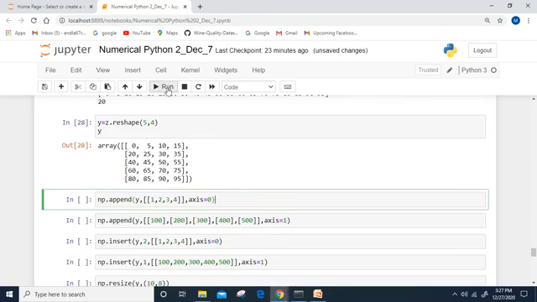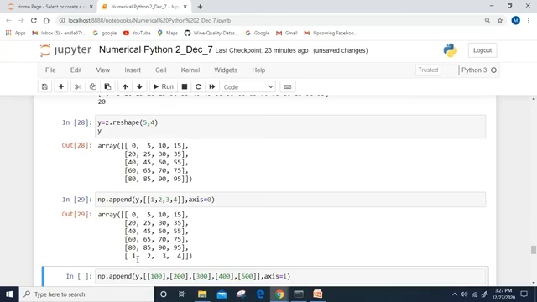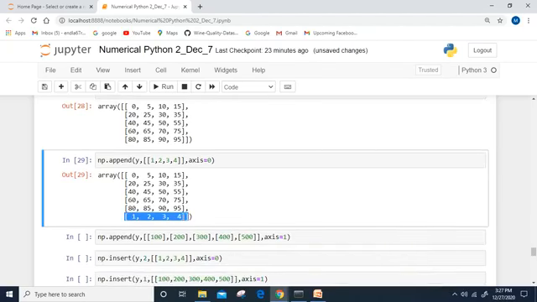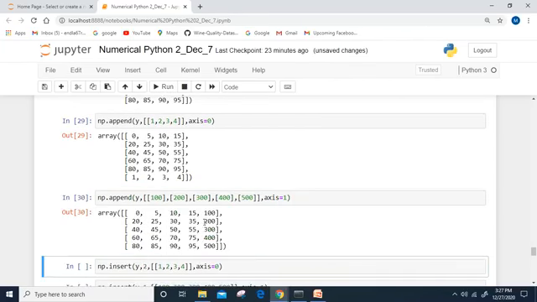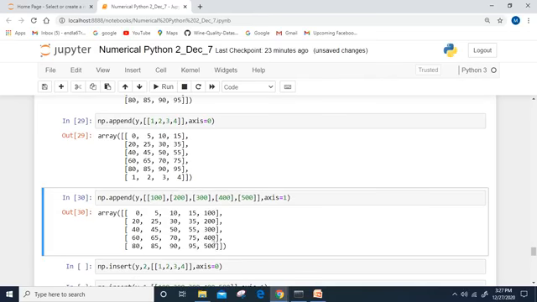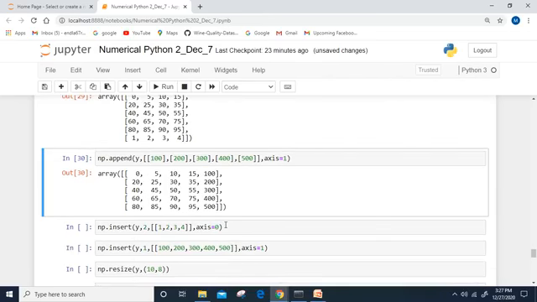Let me execute this one. See, the elements are added at the end of the array row wise. If you specify axis equal to 1, the element will be added column wise. See, the element is added at the end of the array column wise. When you use the append function, the elements will be added at the end of the array.